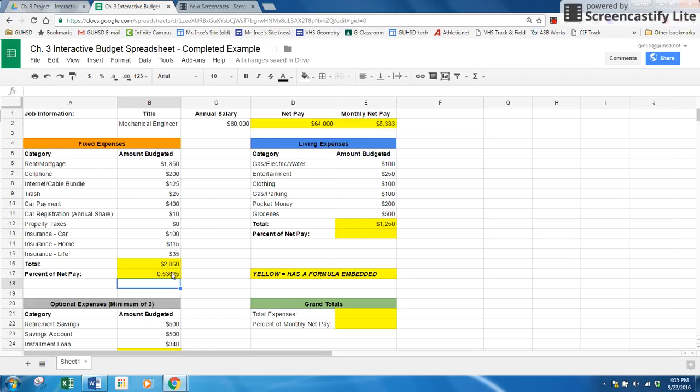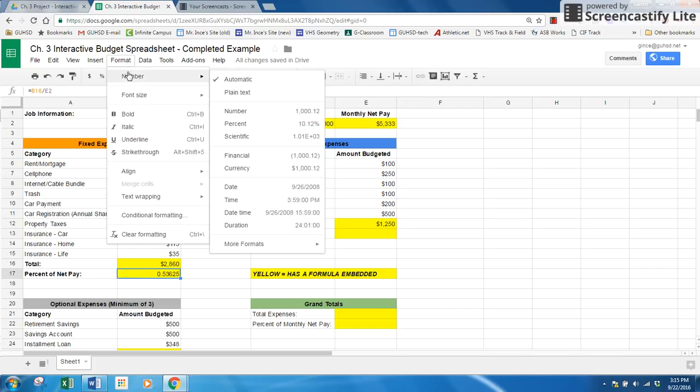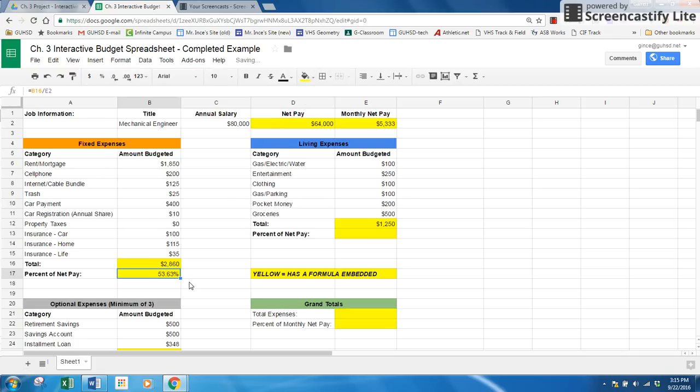So now I want this to be a percentage, and I want it to show it to me as a percent. So I'm actually going to click on this number and go up to Format, Number, and then scroll over to percent. Now I can see this in a number that's a little bit friendlier to me. And that's how you do it. So I can now see that I spend approximately 53.63% of my monthly budget on fixed expenses.